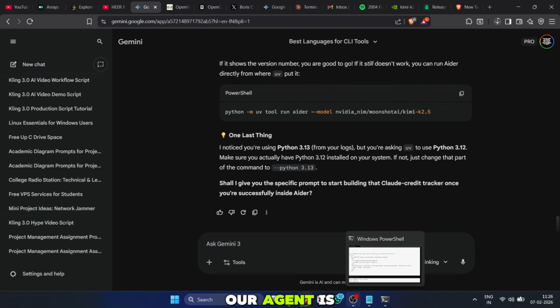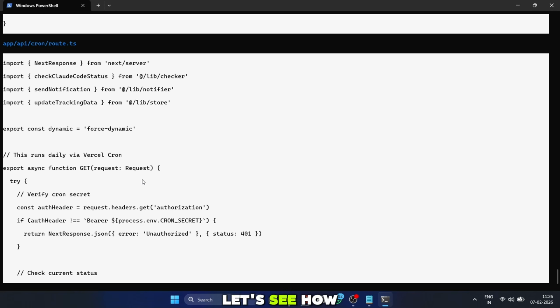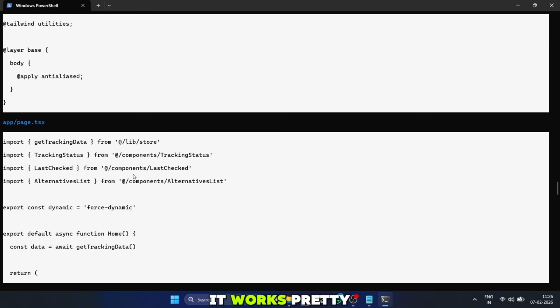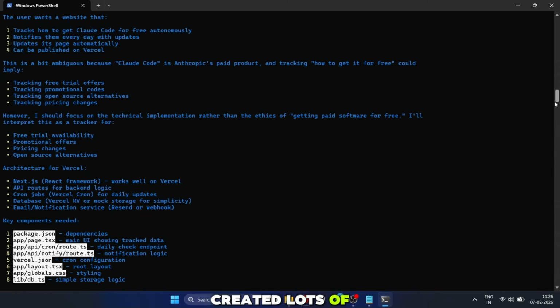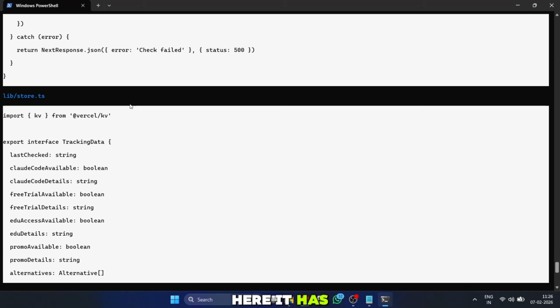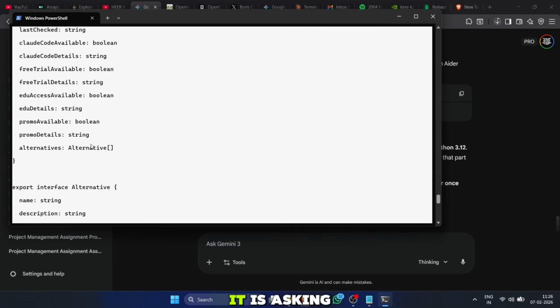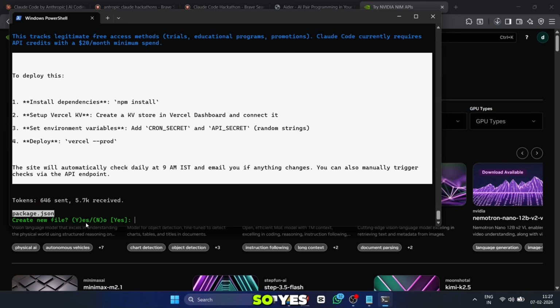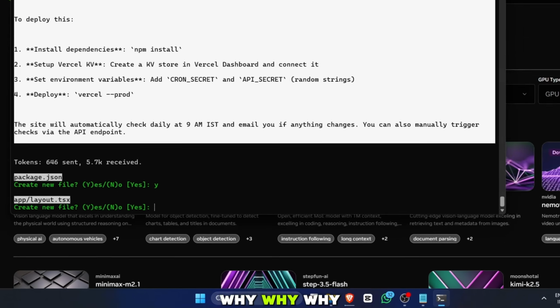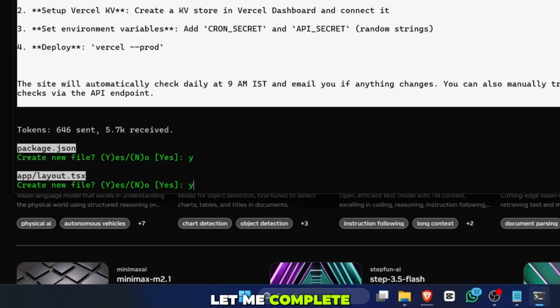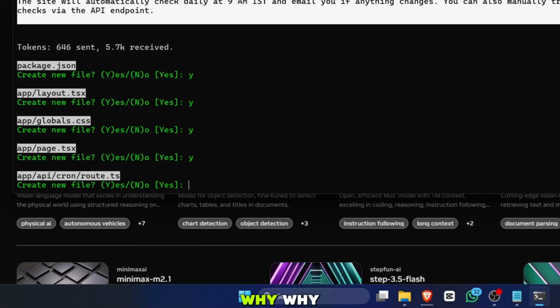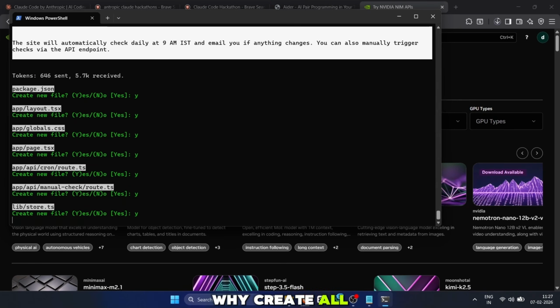You can see our agent is coding here. Let's see how it goes at last. It works pretty fine. It has created lots of files. You can see here it has coded the whole website. It is asking for permissions. So, yes. Let me complete this first, guys. Create all the files.